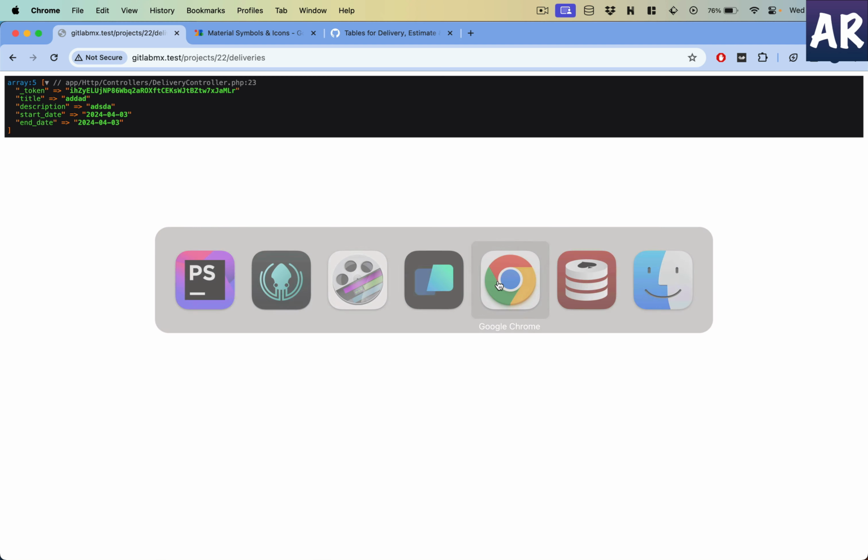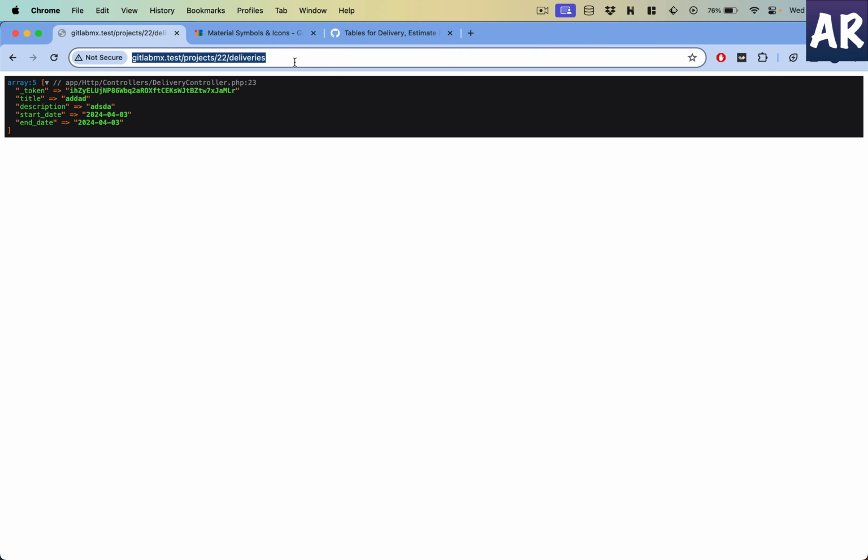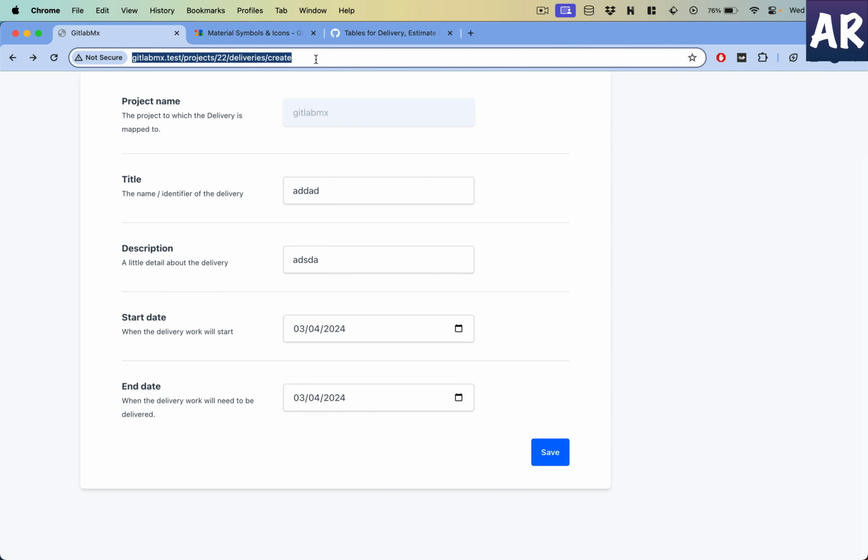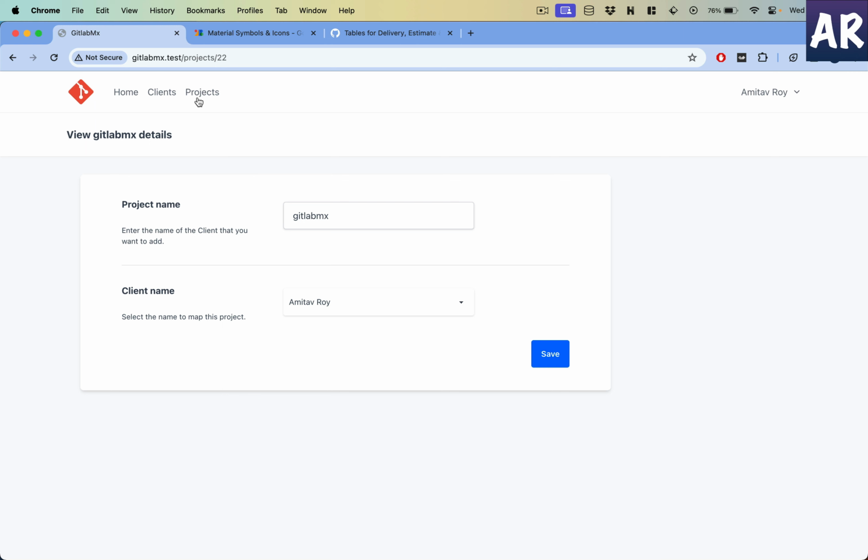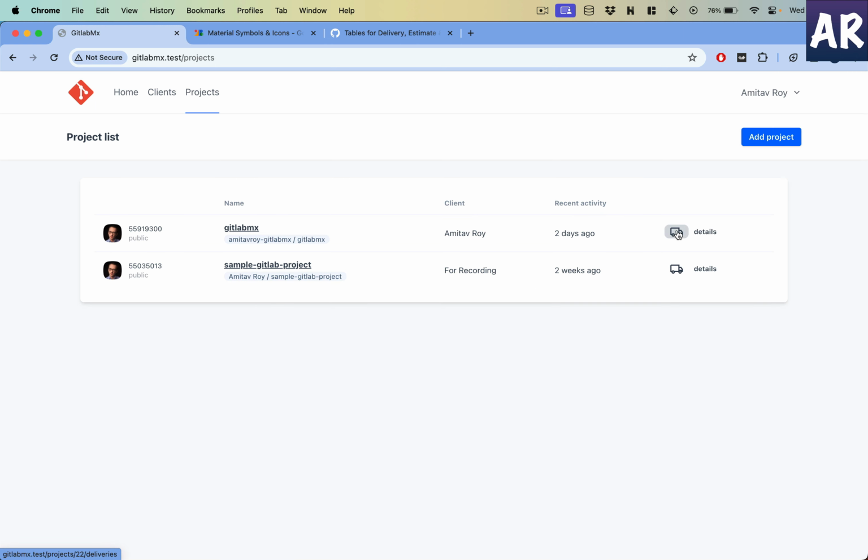material icon. So if I go to my browser, go to deliveries. No, sorry, my bad. Projects, right? So we have this truck over here, which will basically take me to the deliveries for that particular project. All right. Now we need to have something on this page, right?